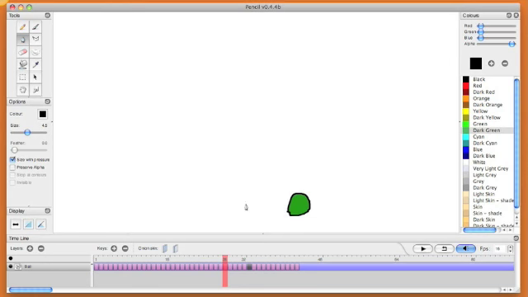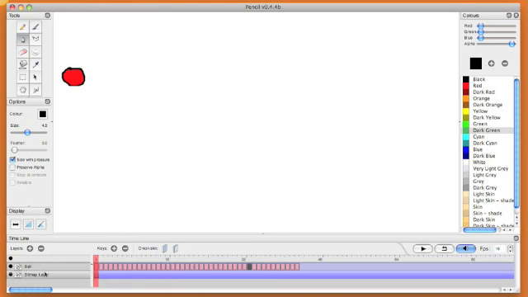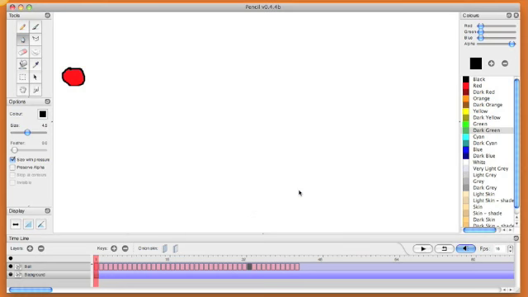Now what I would like to do is add a second layer to my timeline. So I'm going to go to plus, add layer, and I'm going to choose bitmap layer as well. So I'm going to select this, and this is going to be perhaps my background. So I'm going to select this and call it background, because this is going to be the background layer of my animation.